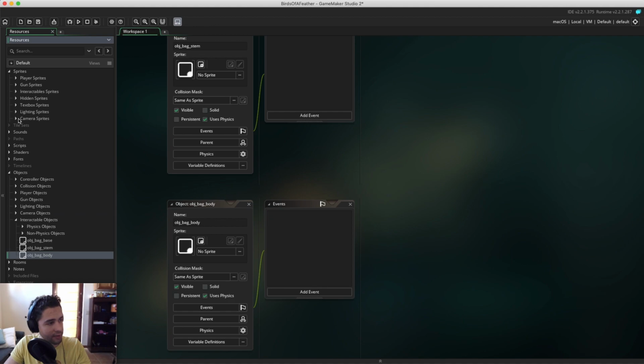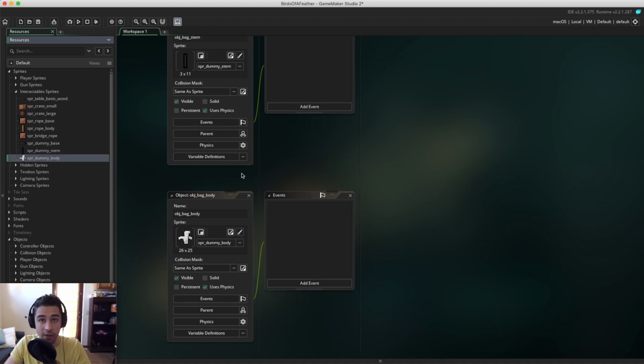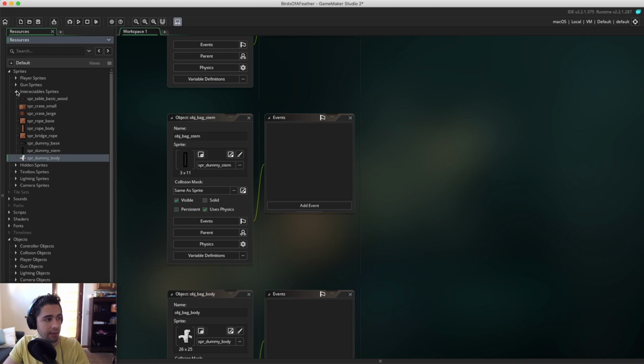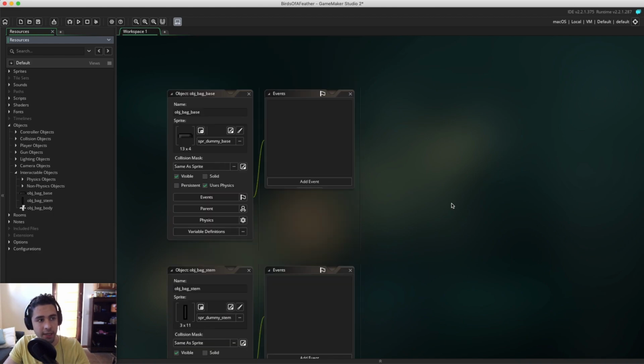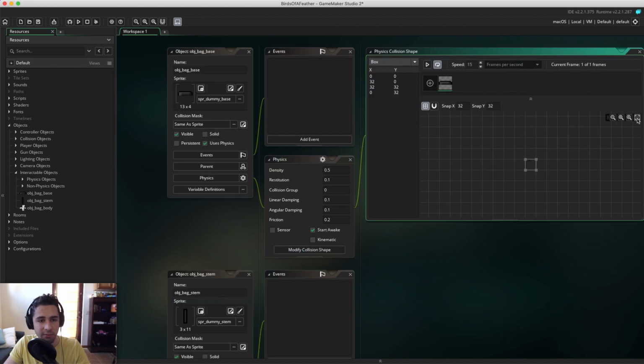I'm going to go through and give it some sprites now. Okay, so I've just dragged in my sprites that we're going to be using and just set those up. So now we have sprites and we have 3 physics-based objects. I'm going to come into my physics tab on each of them, and I'm just going to make sure that my collision shape is the shape that I want it to be.